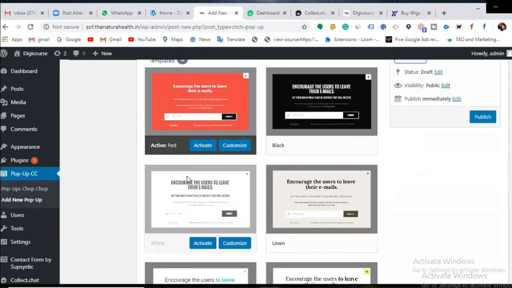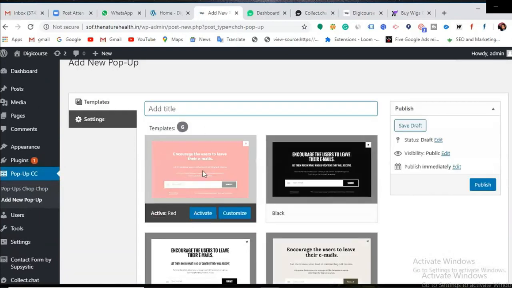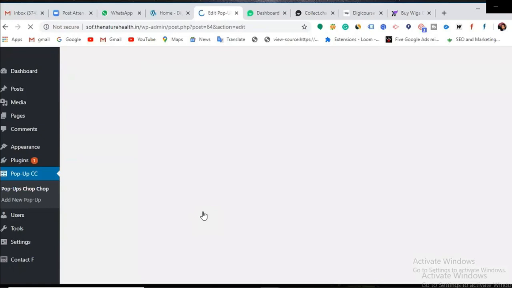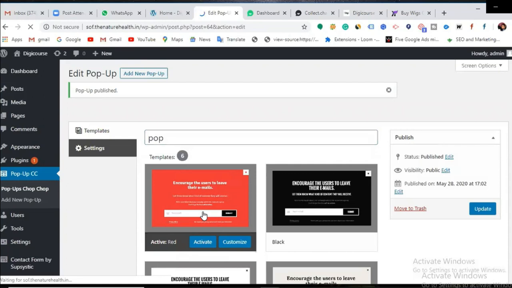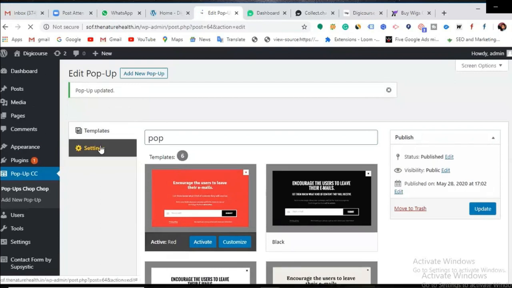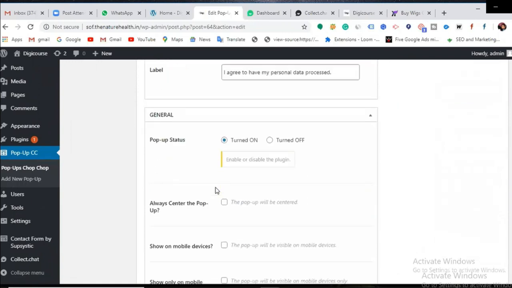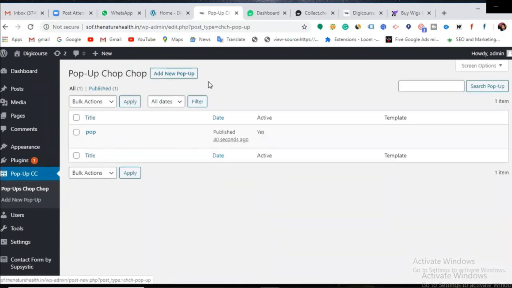There are a few things like templates to use, "Encourage the users to leave." Which one? Okay, it looks somewhat attractive. Let me use this pop-up. So let's go back. So now this is the pop-up. If you still want to add any new pop-up, you can add.